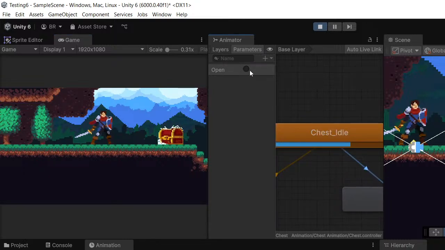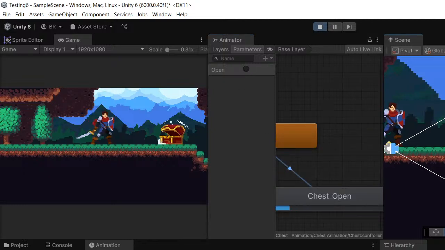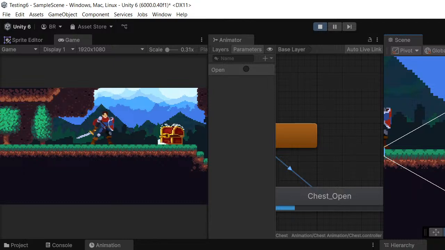We can trigger this manually, this open parameter, to open that up. So as you can see, the animation is looping over and over again.